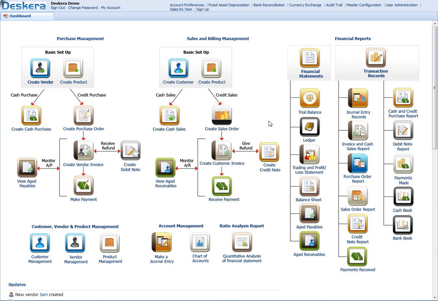Welcome to the Deskera Accounting Demo. We're going to be going over a few items on the dashboard page during this particular webinar. The dashboard page is what you're looking at currently. It consists of several different components.